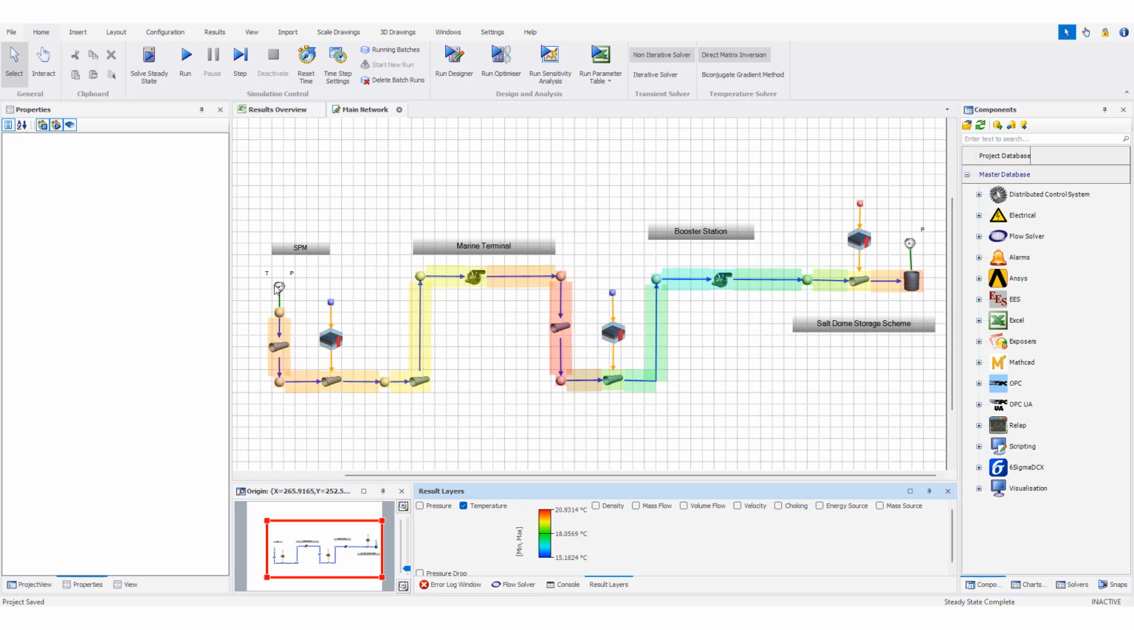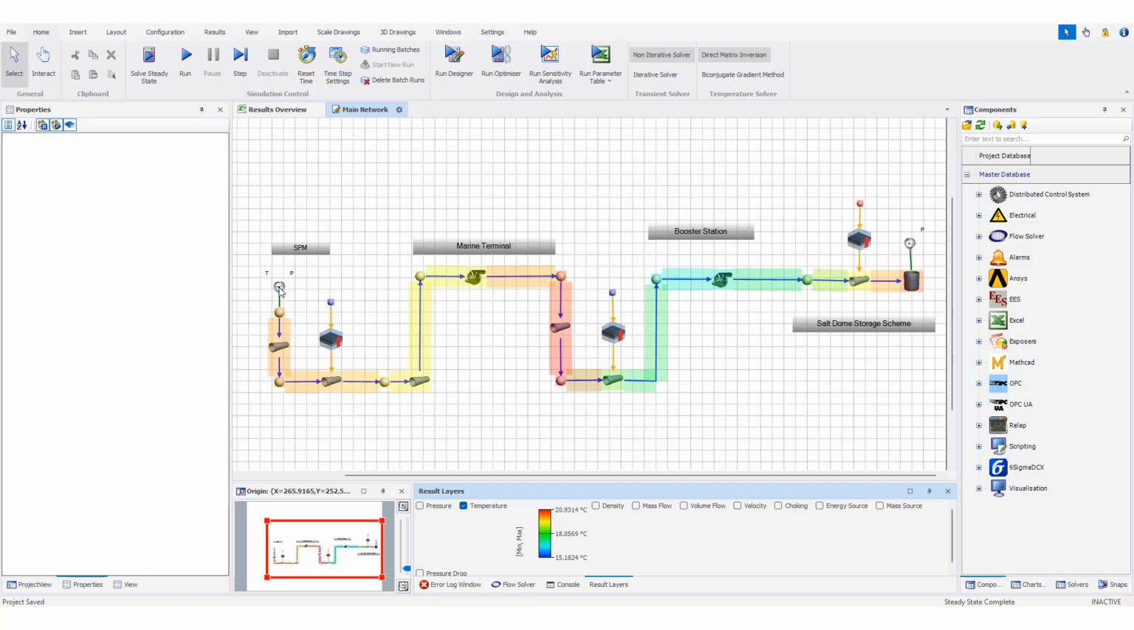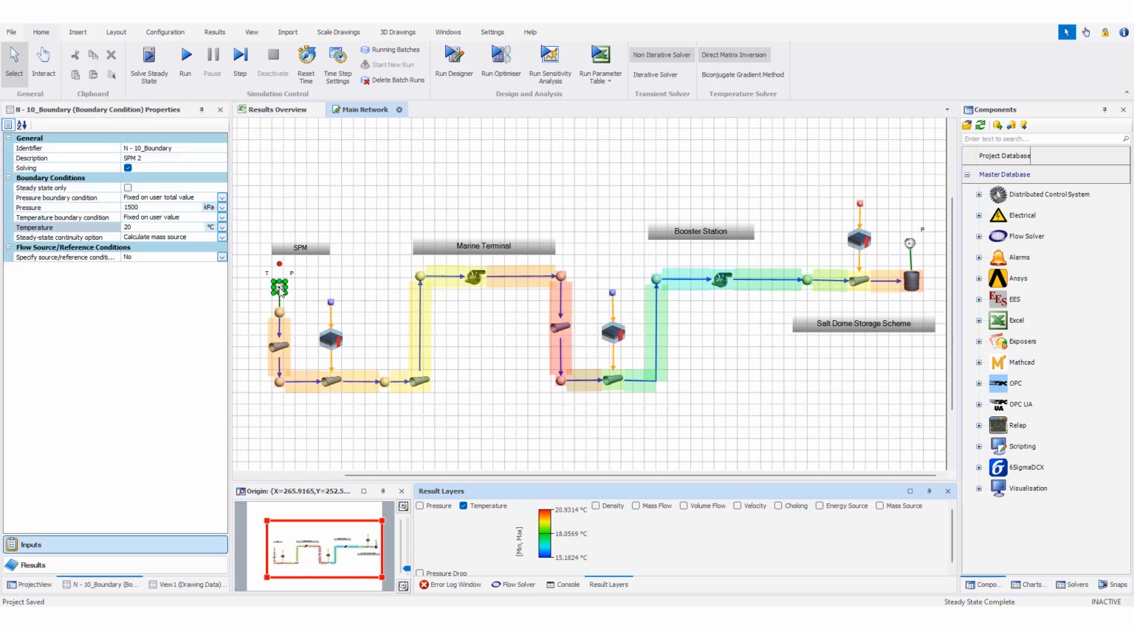So far we have the results for two cases. One case is when the temperature of the crude oil is 20 degrees, which I can call cold oil. And previously I solved this network when we have the temperature of 60 degrees for the crude oil, which is like warm oil.